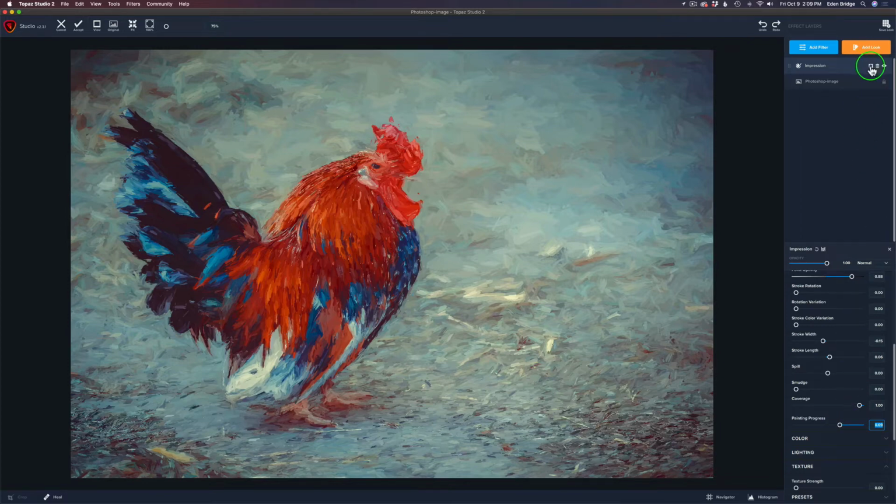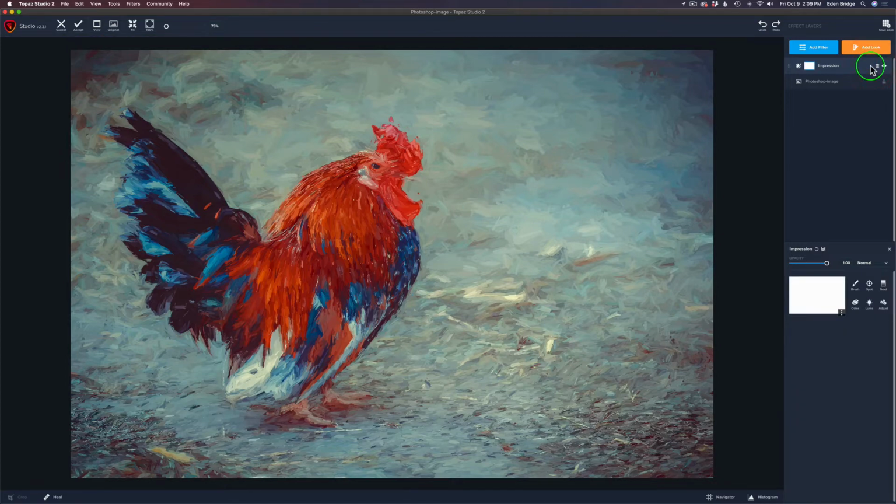Now, if we want to, we can come up to the layer mask here and let's get a brush and let's just maybe take a little bit of the painterly off of the rooster's head, just to bring back a little bit of detail in that area. I think that would really help this image out. So I'm going to take this up to about 59%. I'm going to leave the edge wear on. Let's just paint over this area right here on the head. Like that. It just brings a little bit more detail back.